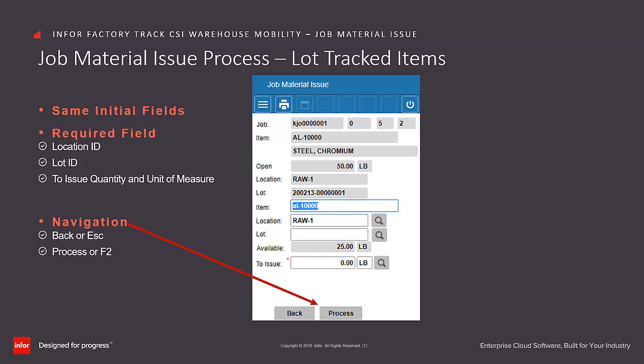As a reminder, the application will navigate the user back to the job material issue lot selection screen to continue to try to fill the full open quantity if not already met by this process. Selecting a different menu item or clicking back will end the continued processing.